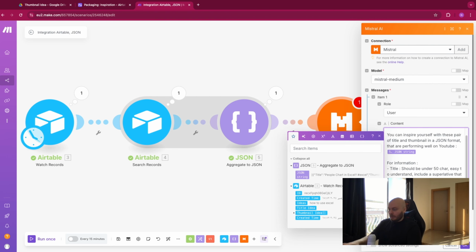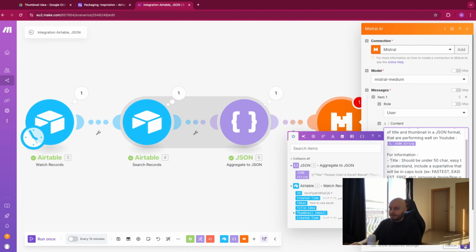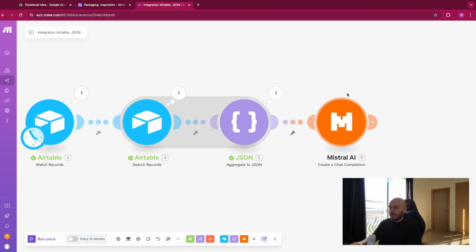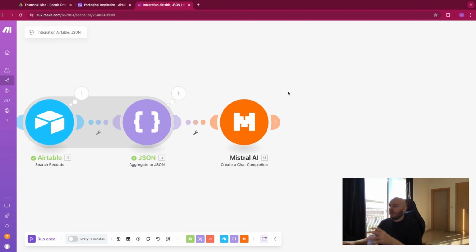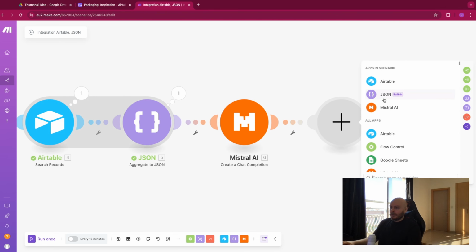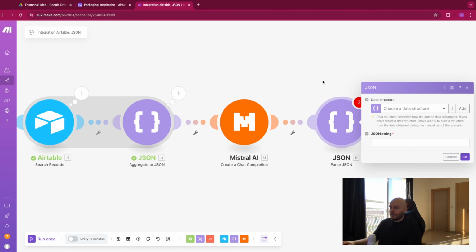So let me just change this. This is again the JSON string, and we can click on OK. So after this, the output of this module will be a JSON of the title, the thumbnail idea, and the thumbnail prompt. And instead of having a JSON, we want to have three different variables that we can use later in the automation. So for this, we'll use a JSON parser.